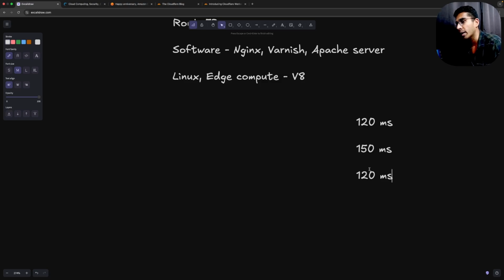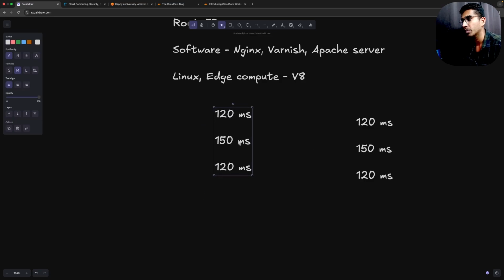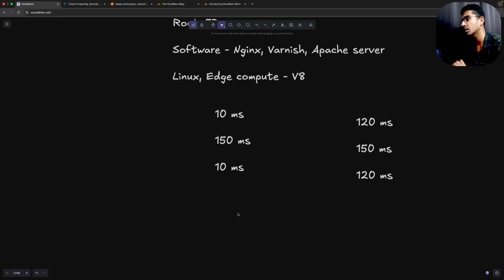Now, if you are able to provide some kind of compute to users in CDN locations, in edge locations, the equation completely changes. The 120 milliseconds from our earlier discussion becomes 10 milliseconds, and the return trip also becomes 10 milliseconds. Now the total latency is around 170 milliseconds. Previously, how much was that? Around 390, roughly 400 milliseconds. So from 400 milliseconds, you are down to around 170 milliseconds, which is not even half of it.